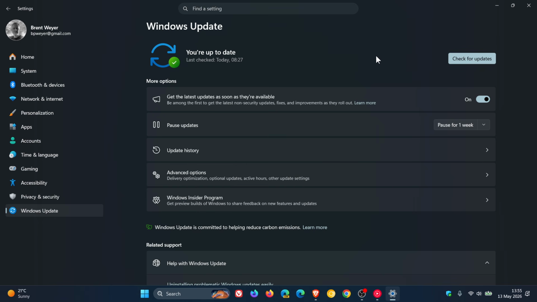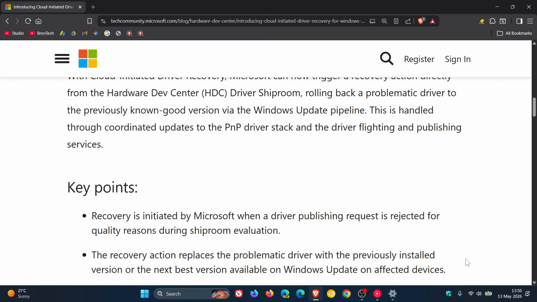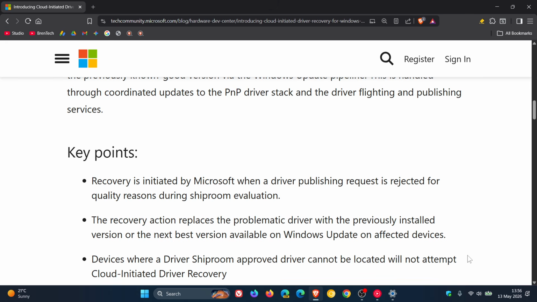So interesting stuff. If we head over to the announcement and have a look at some key points, just to summarize this whole new cloud-initiated driver recovery feature. The first key point is Microsoft says recovery is initiated by Microsoft when a driver publishing request is rejected for quality reasons during ship room evaluation. The next key point, the recovery action replaces the problematic driver with the previously installed version or the next best version available on Windows Update on affected devices.